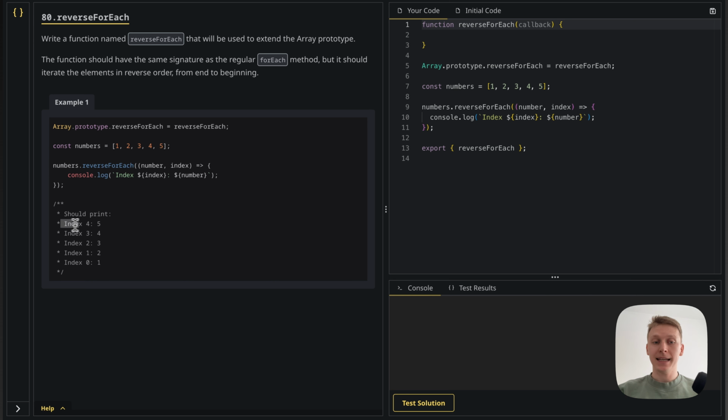So it should print index 4 is 5, right? We start from the end. So the first one is the last element and it has index 4. Then we have index 3 and that's number 4. Then index 2, number 3 here. Then index 1 is number 2 and index 0 is number 1. And the important thing here is to notice that compared with the forEach function, this one goes in reverse, right? So from end to beginning.